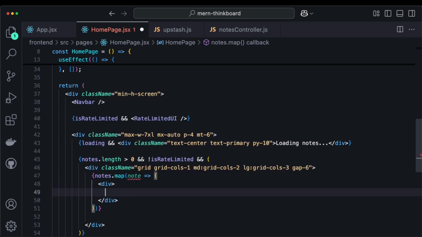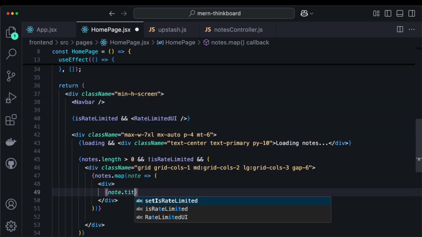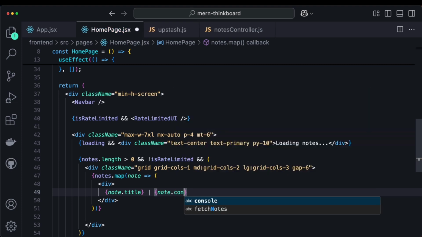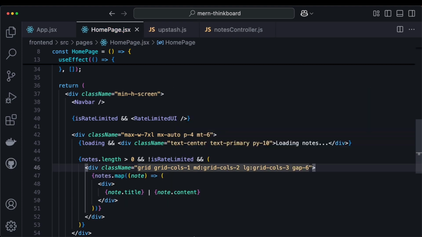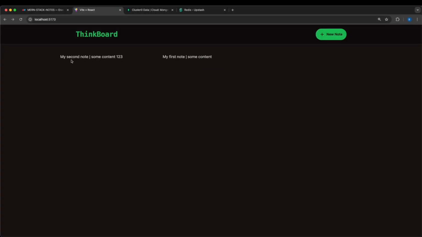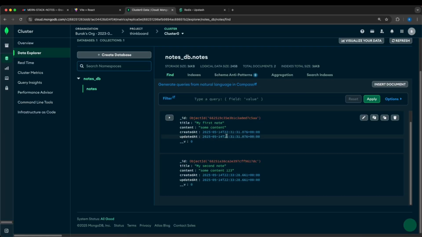Let's say have a div. We can just put the node.title as well as the node. Let's say content. Let's take a look at the output. Let's refresh. Okay, so we got the first node and then second node. And these are the exact same thing that we have.